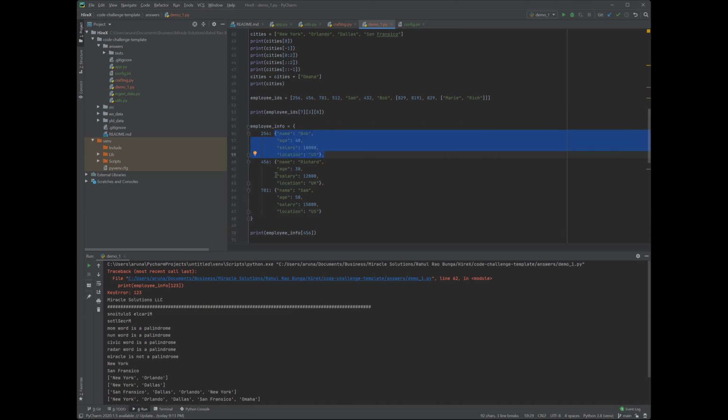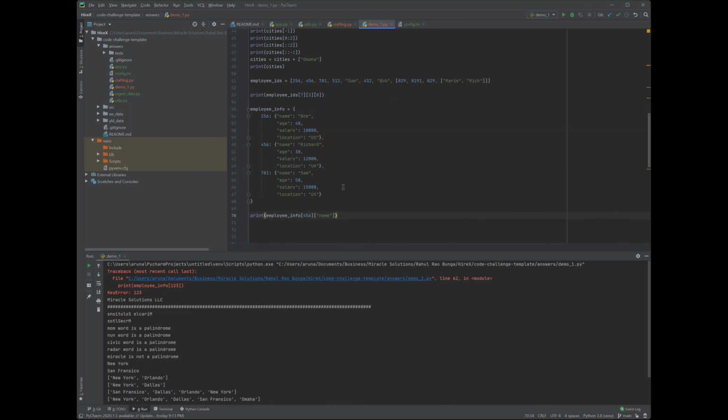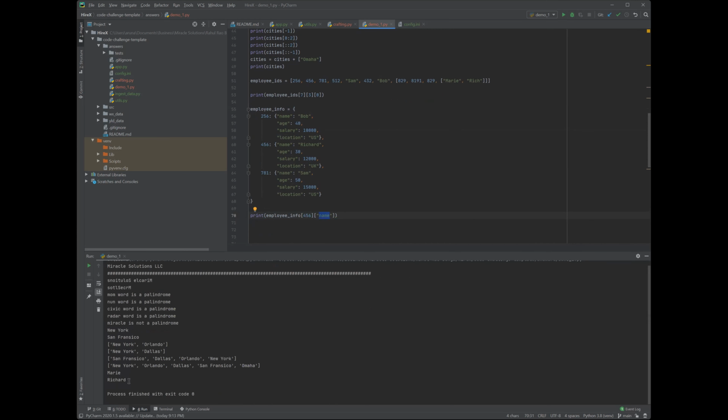So now let's say I want the name of this guy, 456. I would say, give me employee information for that 456, and from there, give me the name. So I'm going to put the square bracket name, and that should print the name Richard. You can see this here. And if I want a salary, I can print a salary here. That should give me the employee salary for 456 employee ID, and that gives me $12,000.